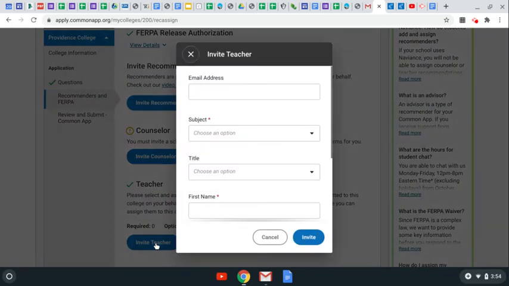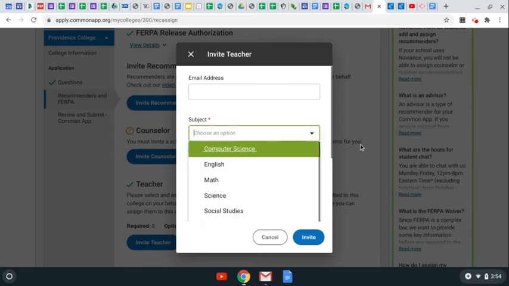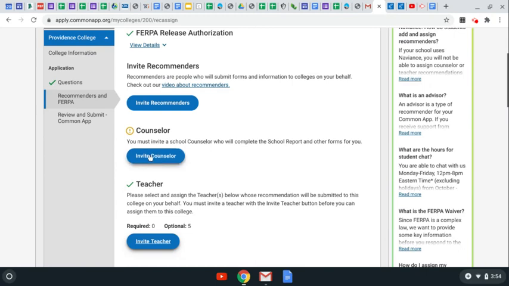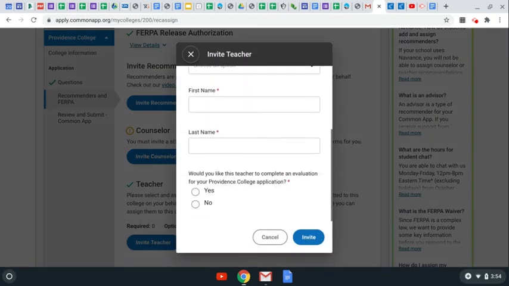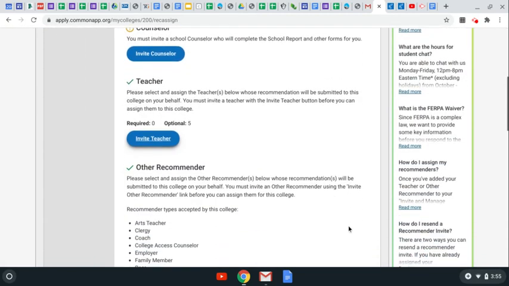For the teacher, you'll invite your teacher as well and put the teacher email, the subject that they teach, their title, their first name, last name, and would you like the teacher to complete an evaluation for your Providence College application? Yes or no. Again, it's recommended that you answer this question in the affirmative, because it will help your application if you do that. And then you'll click invite. And that is pretty much it.